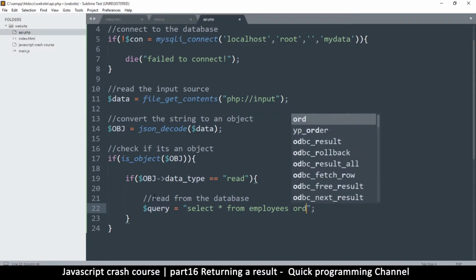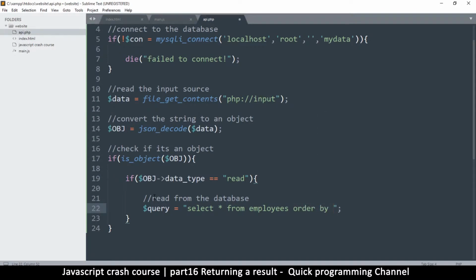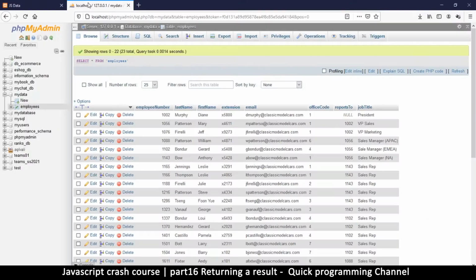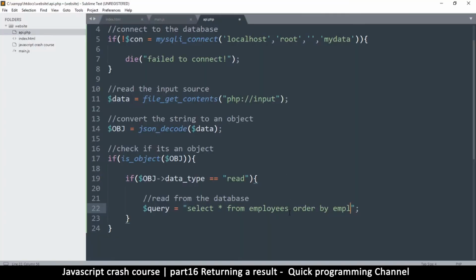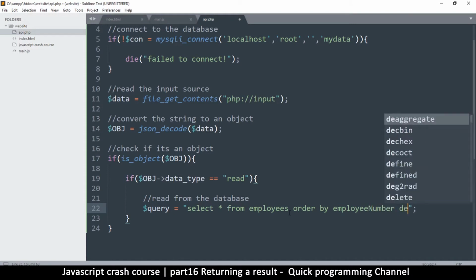So I'm going to say order by employee, let me come back here for a second and check what columns are there. I want to get the primary index, which is employee number. So I'm going to say order by employee number, like that, descending. Okay.